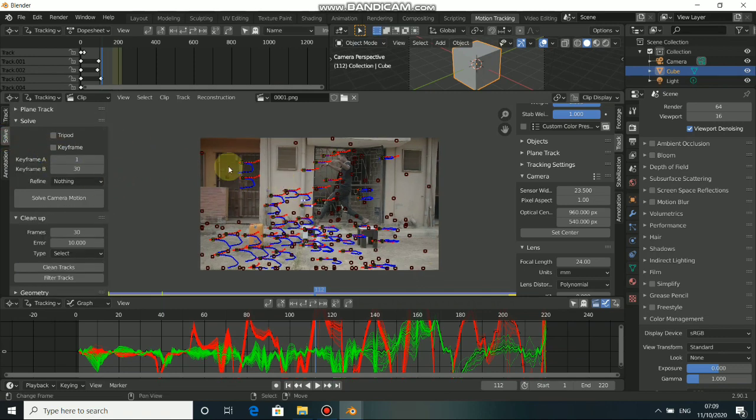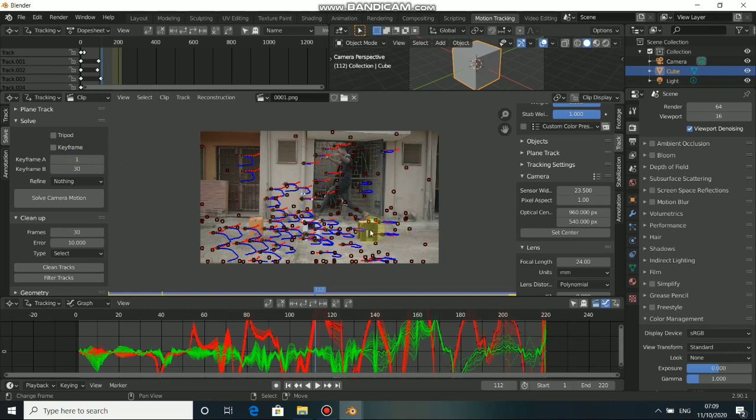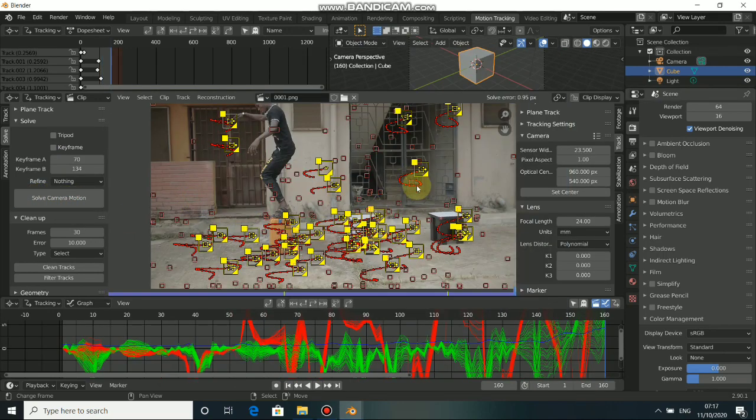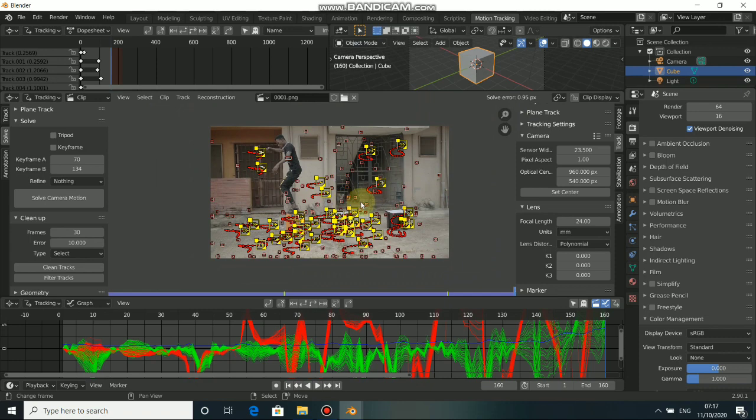In this solve section, we need to input the keyframe of this. We can put it manually, but we don't really know the keyframe of the smoothest side of this, so we just click auto keyframe to do that job for us. Now this refine, let's leave it to nothing for now and click on solve camera motion. Okay guys, now you can see that we have the solve error of 0.9, which is really good, and we can use this for our footage, but we can still do a lot better with this.